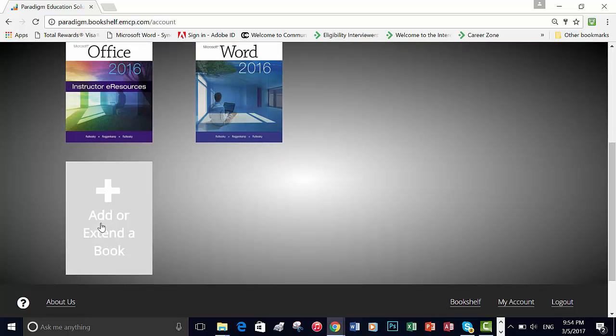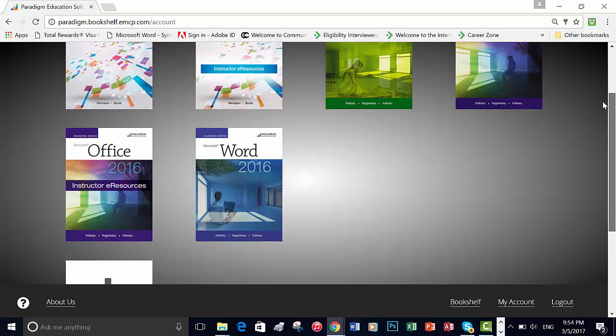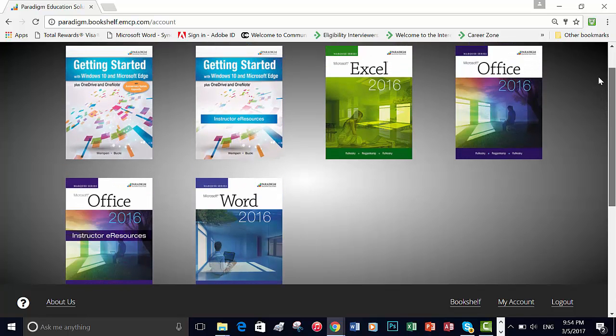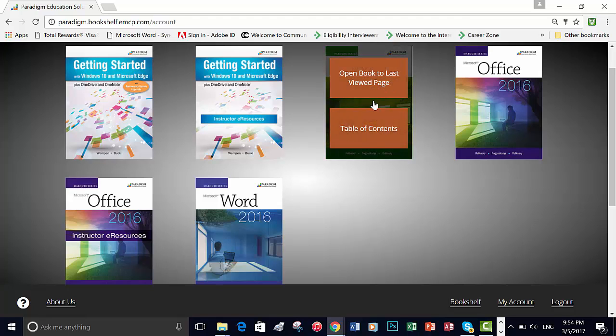You see how it says add or extend a book? That's where they put the code, and then it will show on their bookshelf. For example, for Excel, let's say I have an Excel class, and I'm going to go over it and then click on open book to last viewed page.